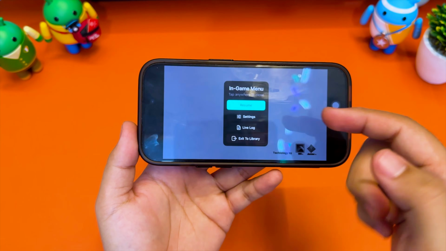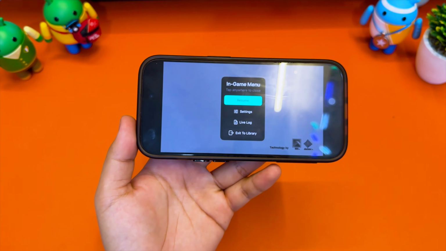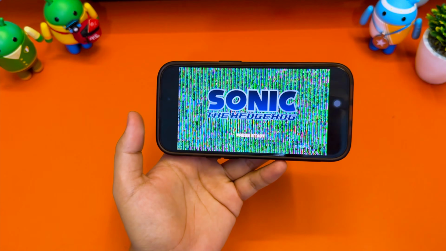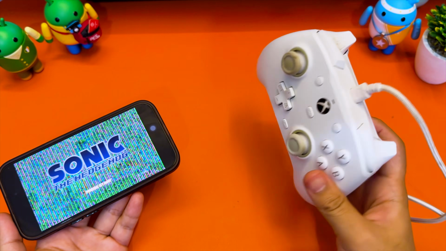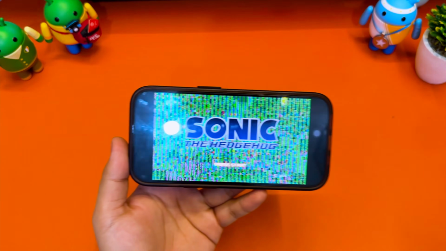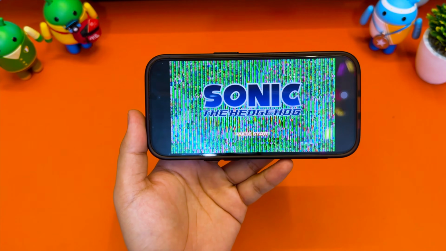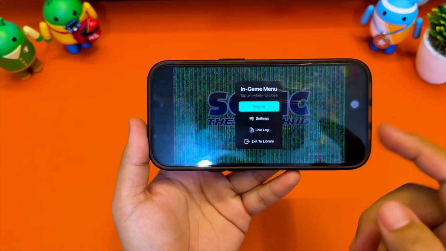In this video, I'll show you how to install the XeniOS Emulator step by step, how to enable JIT for better performance, and how to run Xbox 360 games on your iPhone and iPad. Let's start with the installation.